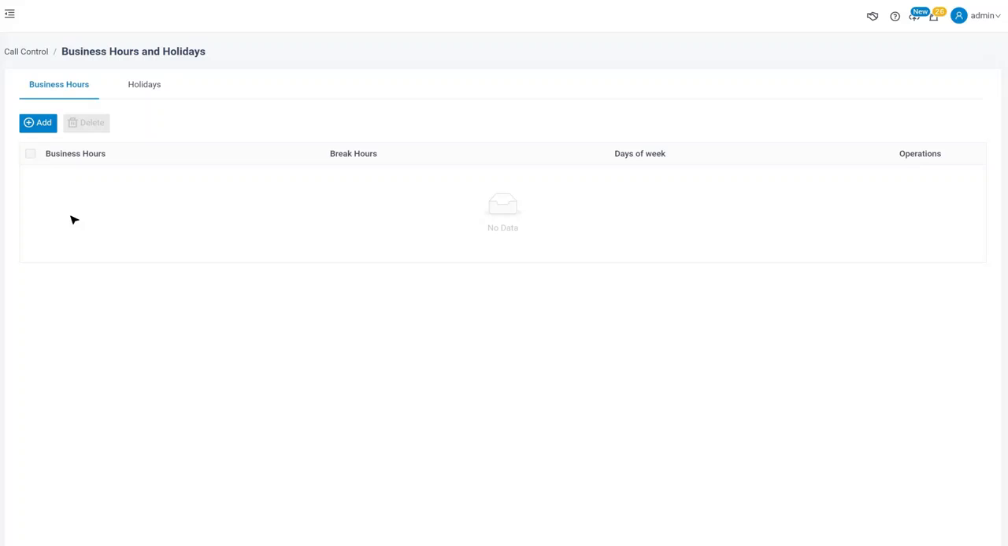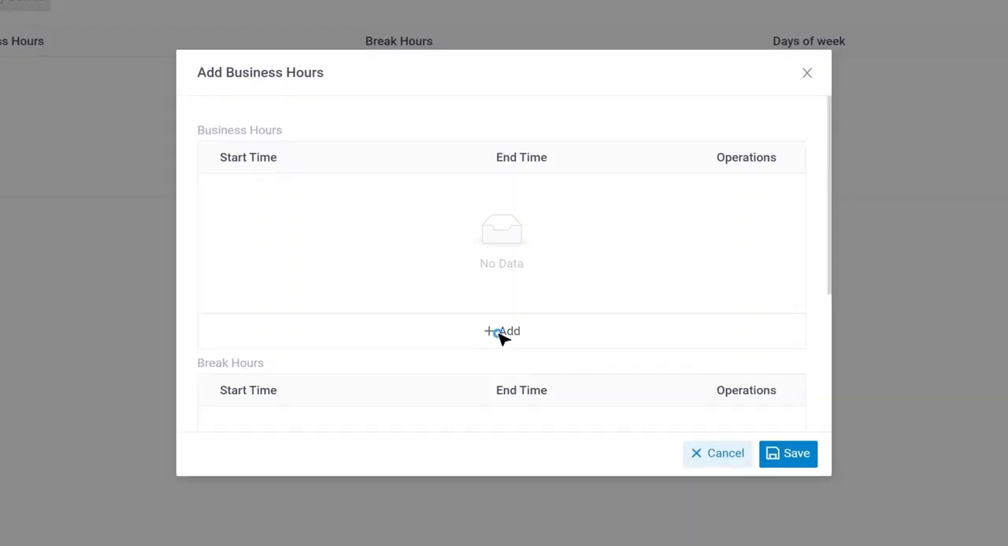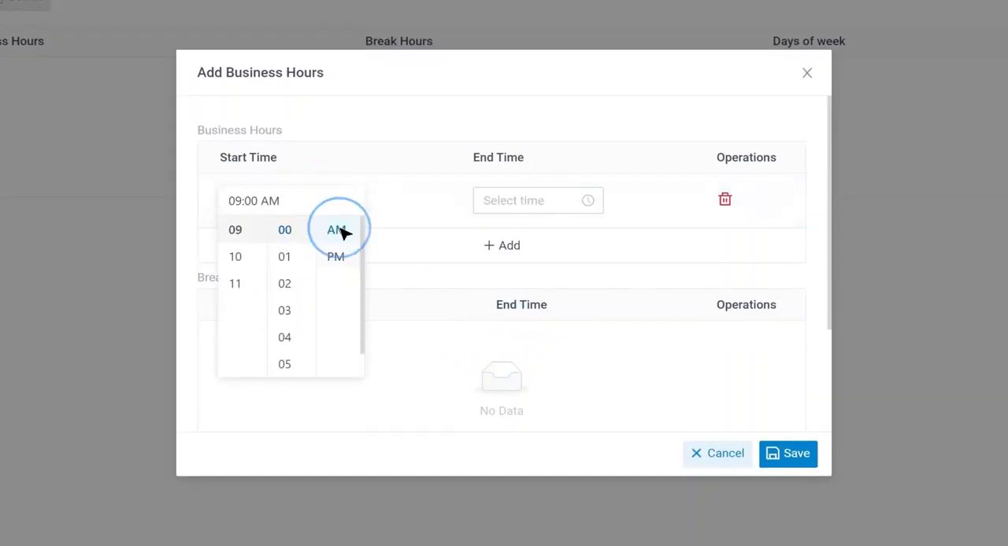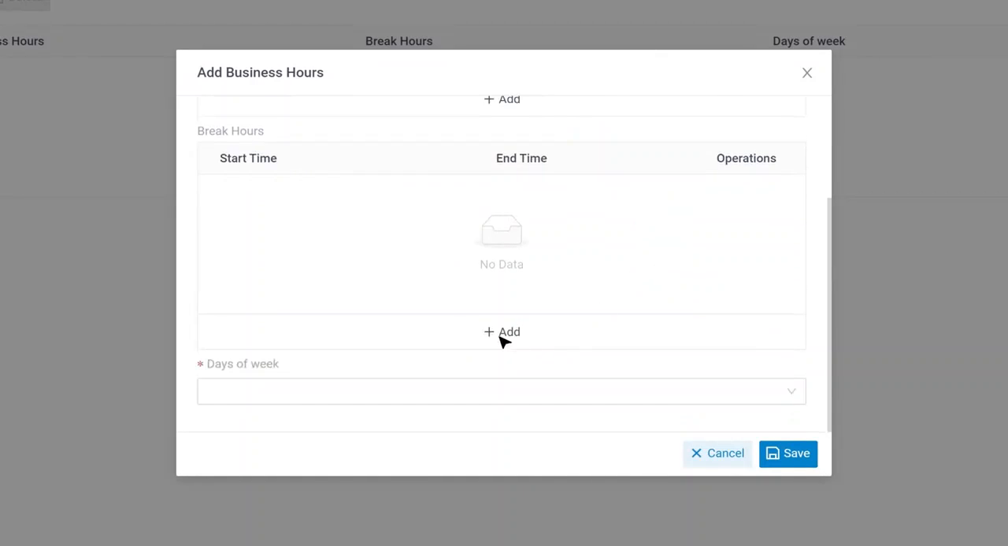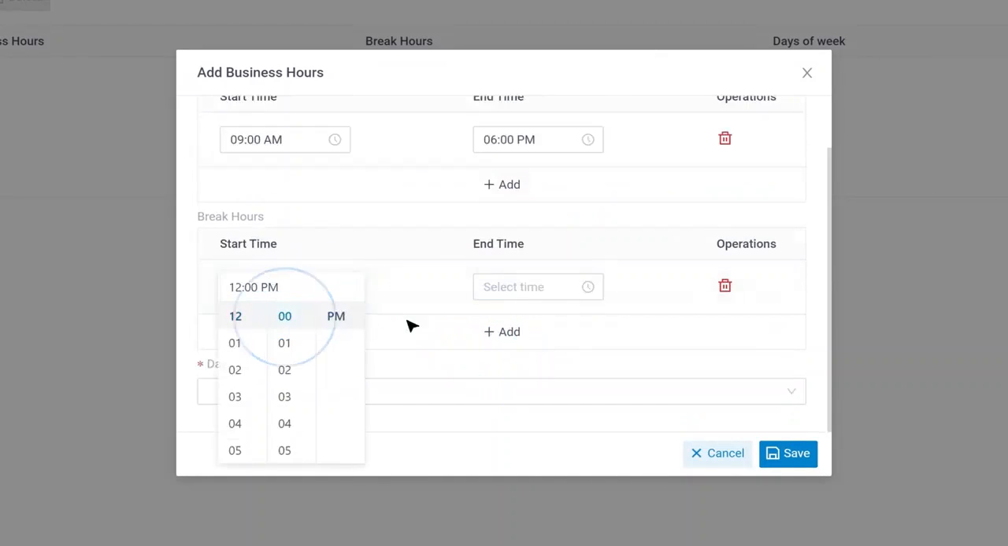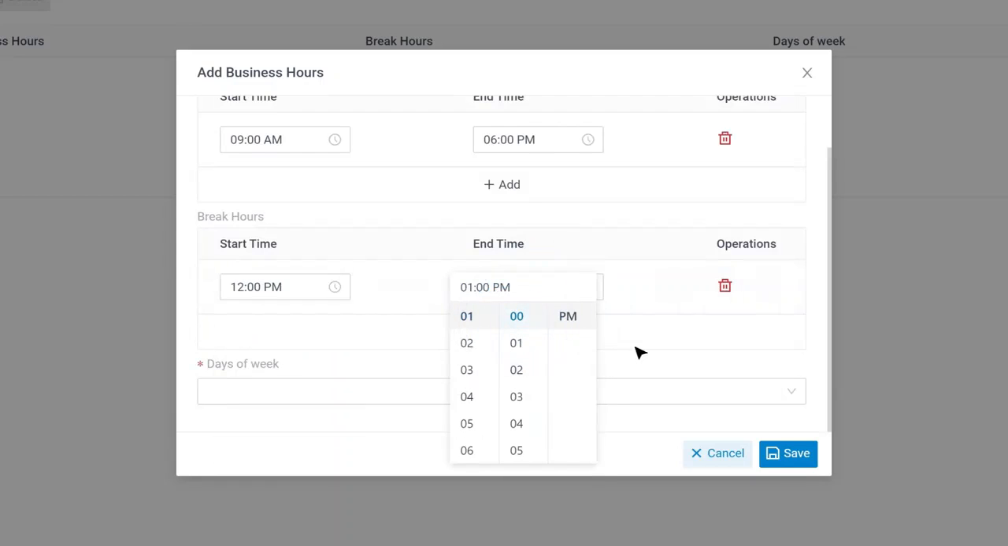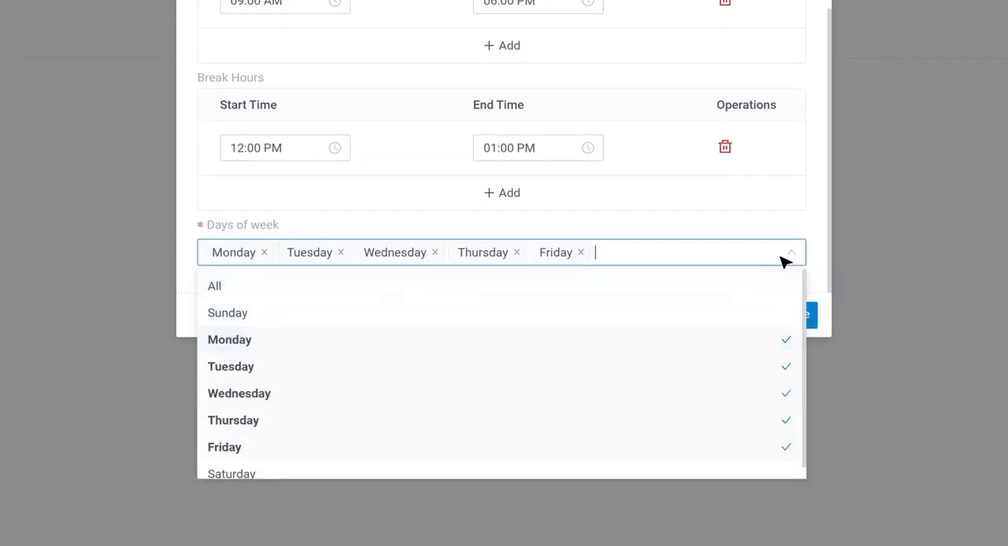So now, let's take Yeastar as an example. The business hour is from 9 a.m. to 6 p.m., so we add it as the business hour of this PBX. Meanwhile, our lunch break is from 12 p.m. to 1 p.m., during which nobody will be in the office, so we should add it to the break hours. Then choose weekdays and click on Save.